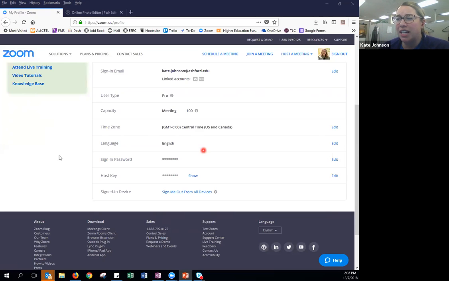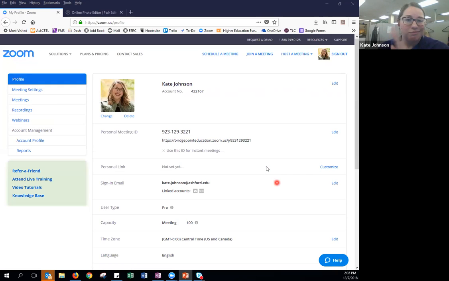So you can edit your password here. The host key, again, that's kind of in the weeds. I did add a link on how to change that if that's something that you want to get into. It's something I have never touched, so I wouldn't worry about it for right now.